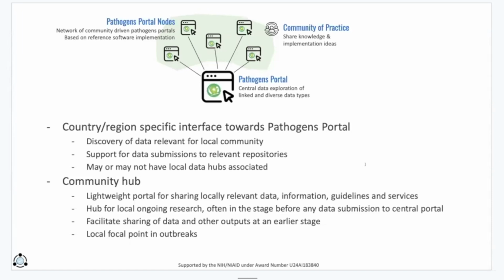So this hub functions very much close to research often, or maybe close to information interfacing to the data that comes from, for example, public health agencies, or data that should be made available relatively rapidly to the community without the necessity of having to go through major repositories first, but in the early stages. And this means that we envision that these nodes also can be a focal point in outbreaks, where information will be picked up and shared at an early stage and then spread through the network through the pathogens portal itself.